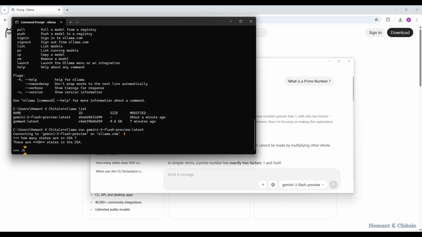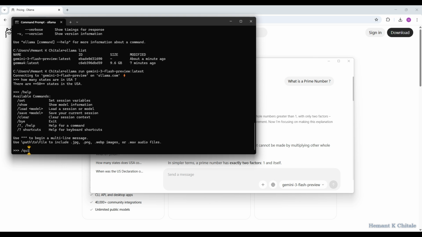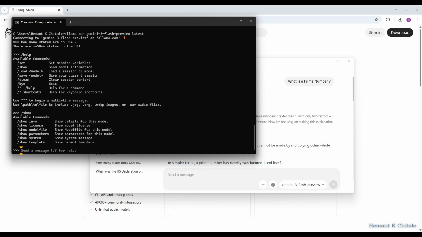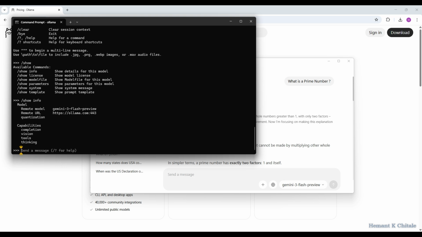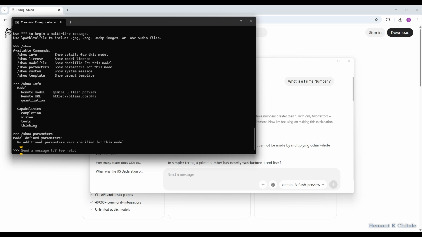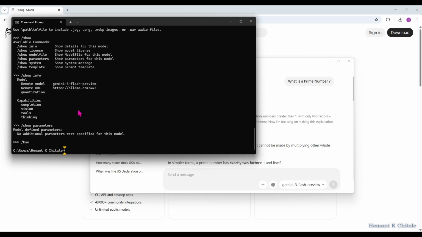And if I want to quit from the command line, for example, I just say help and it will tell me I can say bye to quit, or I can show some information. Remember, I started Gemini 3, so I can say show and it gives me the show info. So this is the model, and if I want to run it remote, this is the URL. I can do show parameters for the model that I'm running, but there are no additional parameters defined. Or I can just say bye from the model.